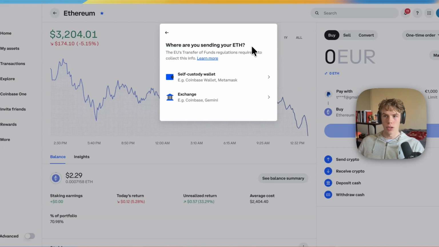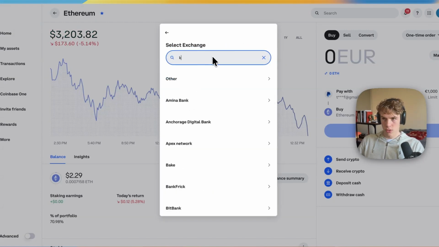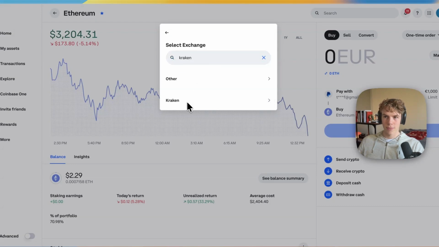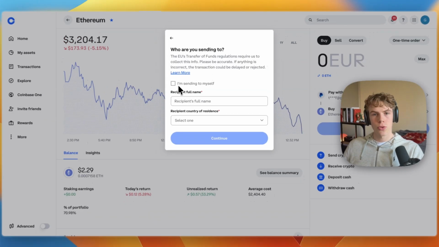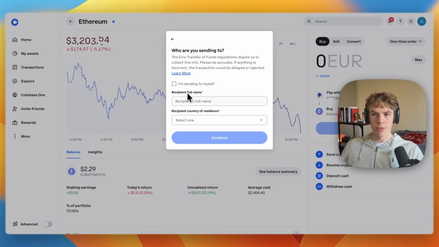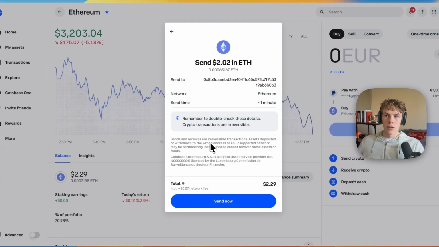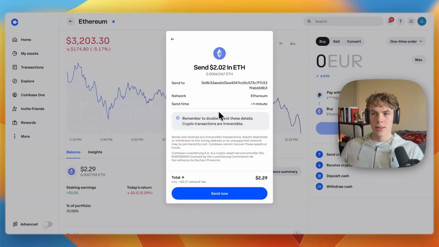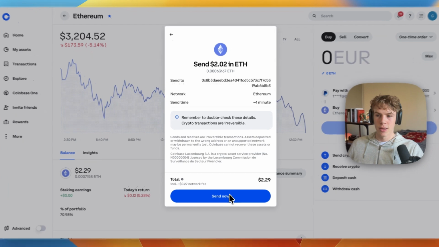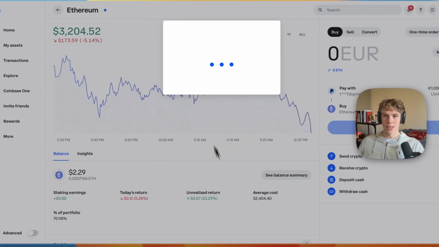Now you're sending to an exchange, which is Kraken, so here just search for Kraken and select it. Then if it's your Kraken account, select I'm sending to myself, and otherwise enter the recipient's details. And from there click continue. Then here you have the overview where you can see where you're sending into, what network you're using, the send time and the fee. Here just click send now if everything is correct.